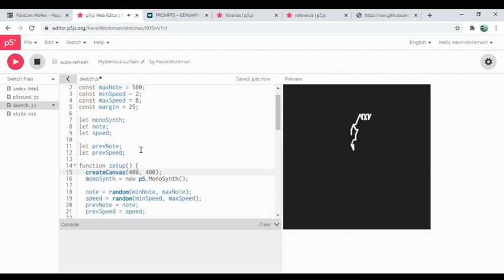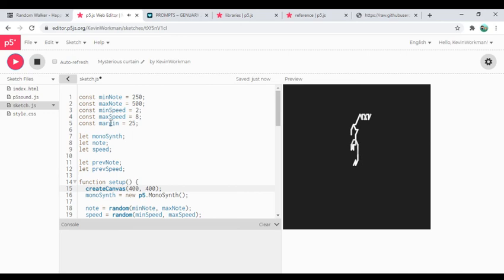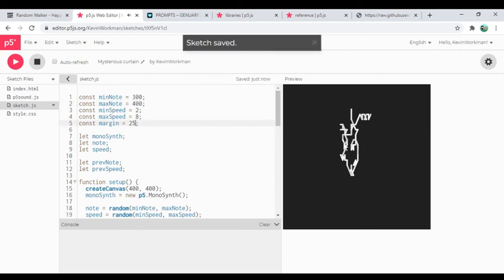I could restrict it a little bit more, so play with min note, min speed, max speed. So right now it's like 250 to 500. Let's see if I go to like 300 to 400. Man, that's cool. I really like this.